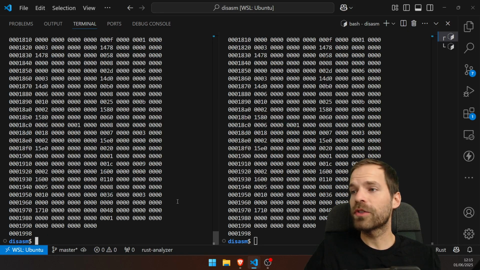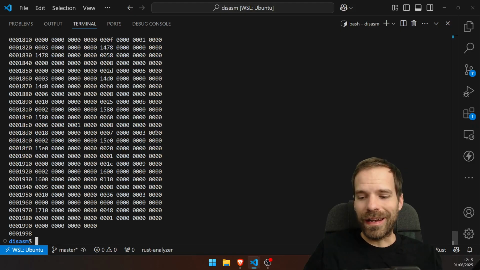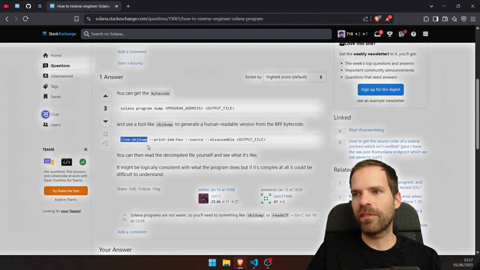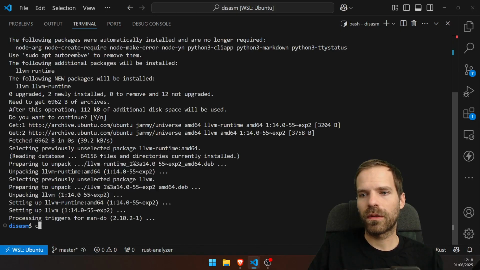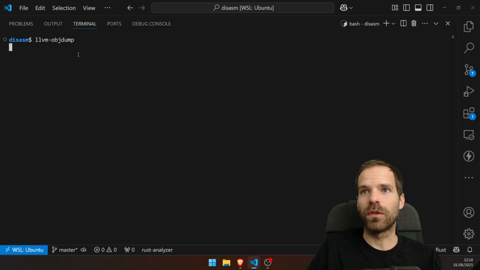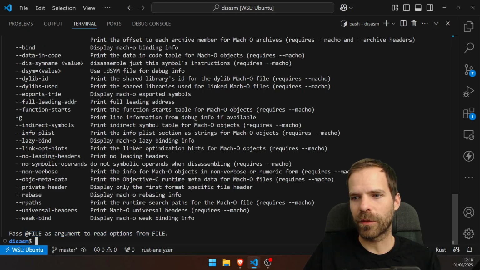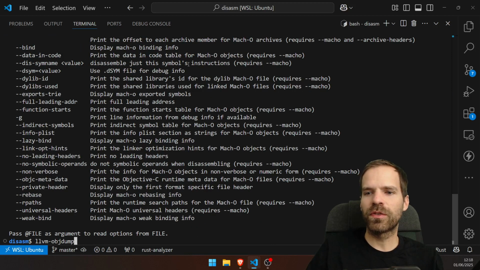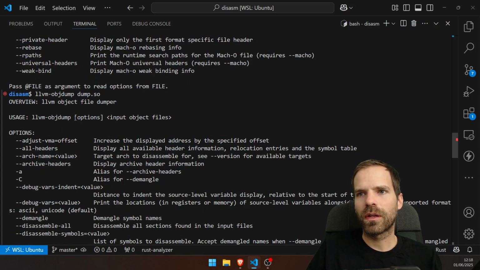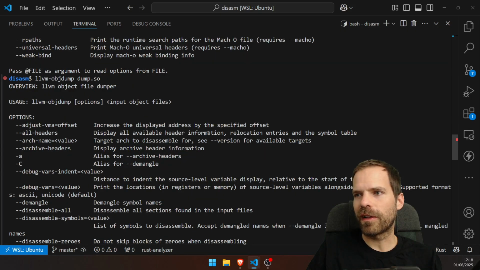So, let's see what we can do. Let's see how we can disassemble this to at least get the assembly code. LLVM objdump, I think that's what I want to use. Got to install that. Okay, I have that. Cool. What does that need? Pass file as argument to read options. objdump, options, input object. If I just do this with my dump, I guess it needs options. Display all available header information. That sounds nice. I want that.